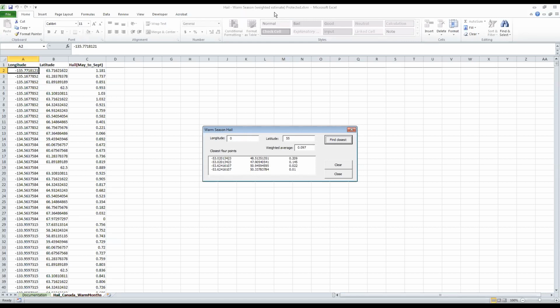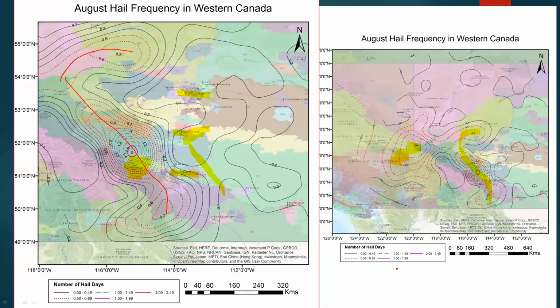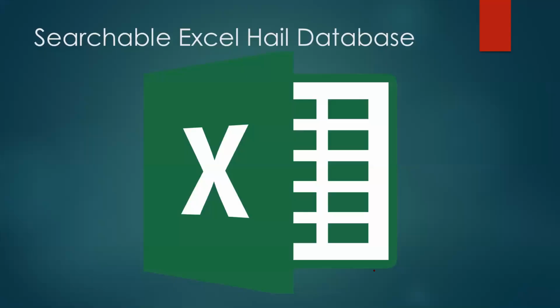Okay, so that's what we did to create a tool for you that would be more helpful and usable. Now if I can get back to the PowerPoint. Okay. So we just went through the searchable Excel hail database.